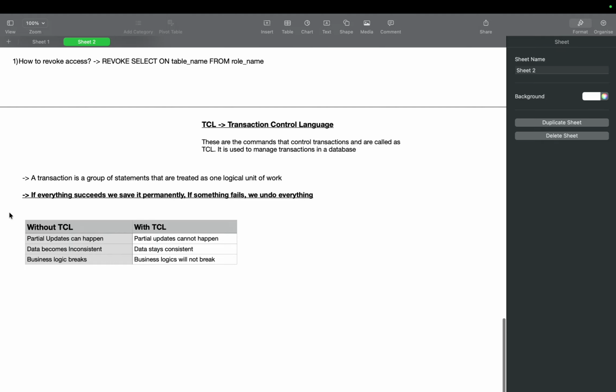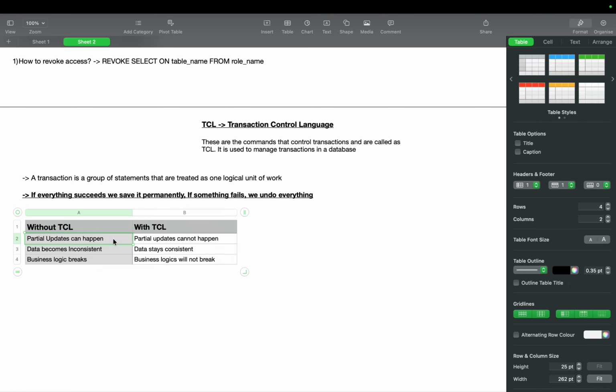Now what are the differences between without using transaction control language and with TCL? It says partial updates can happen without TCL. What does partial updates mean?